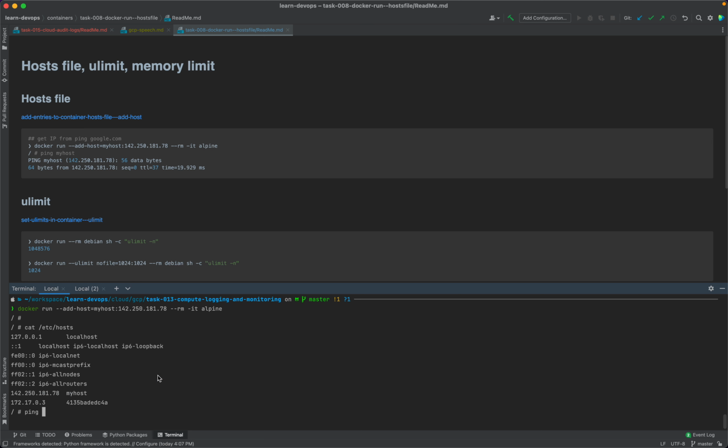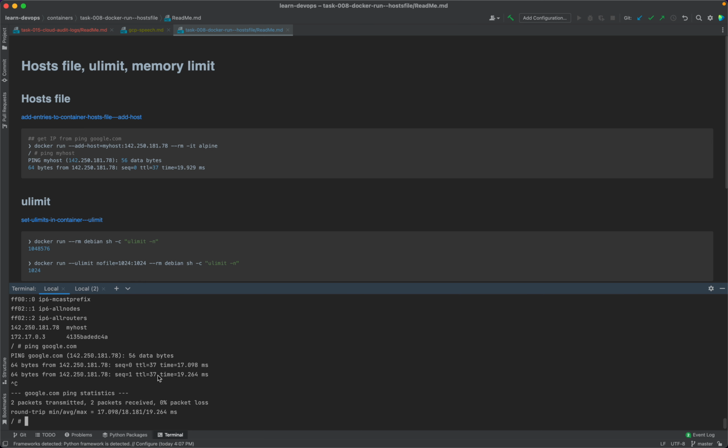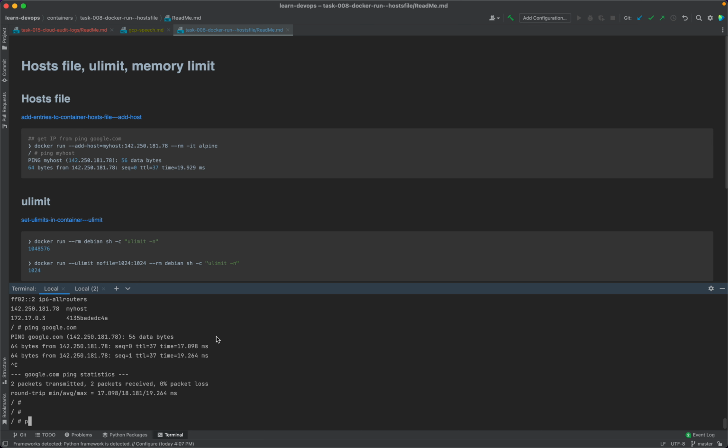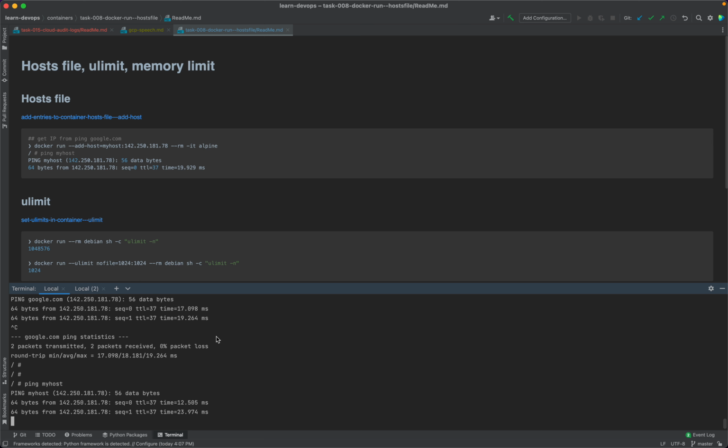Let's ping google.com first, and you will see that the IP that we are getting is 120.250.181.78, which is the same as this one. So if I ping my host, I'll be pinging the same IP.